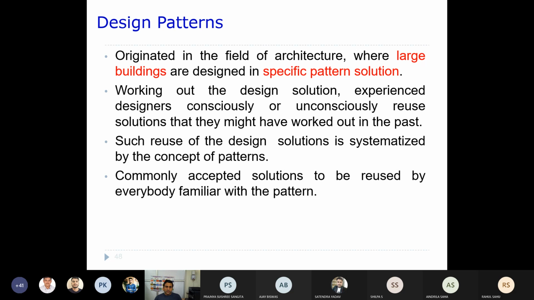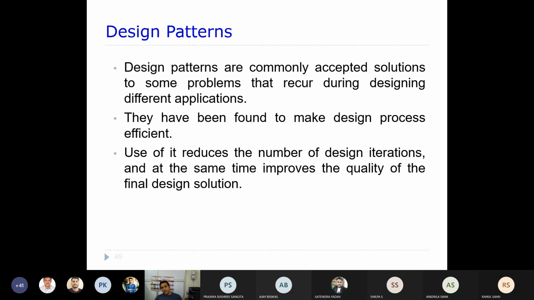Patterns means we try to find some patterns. Design patterns are commonly accepted solutions to problems that reoccur during the design of different applications. When you are designing different applications and you find that sort of pattern, and you know there is an existing solution for that particular pattern, then you try to apply it. This is the way you can come up with a very efficient design, because you use the best practices.